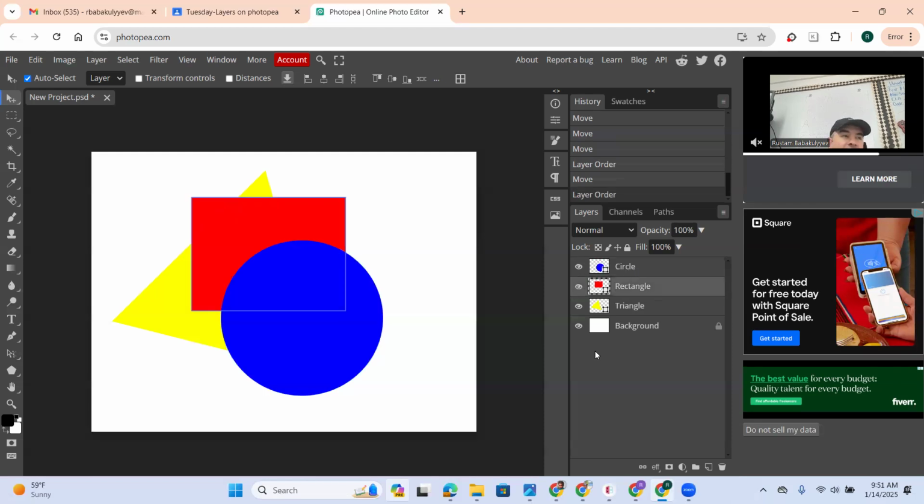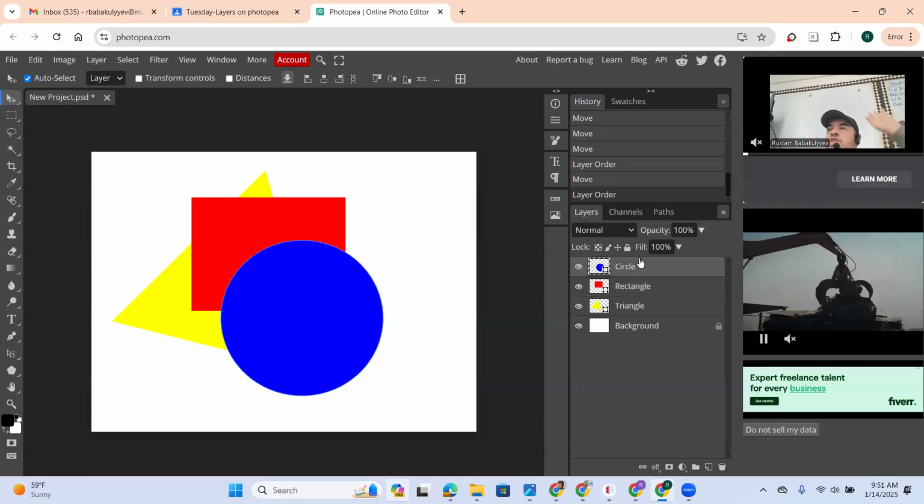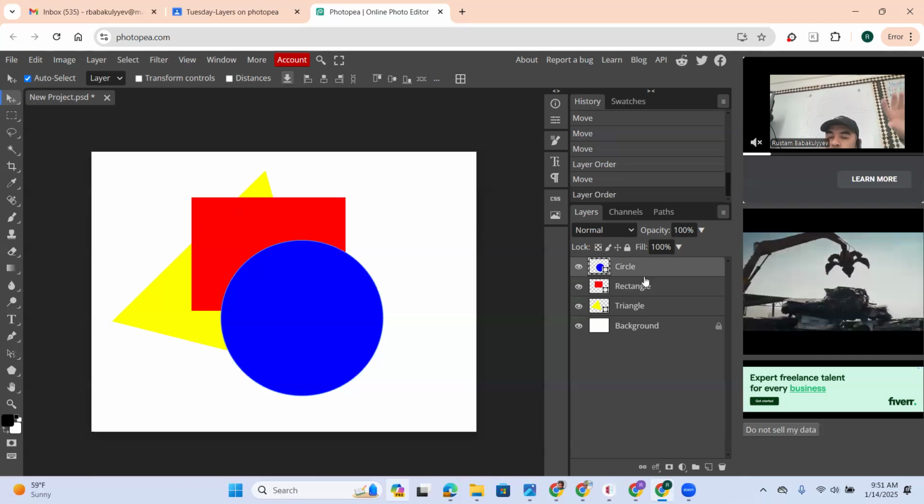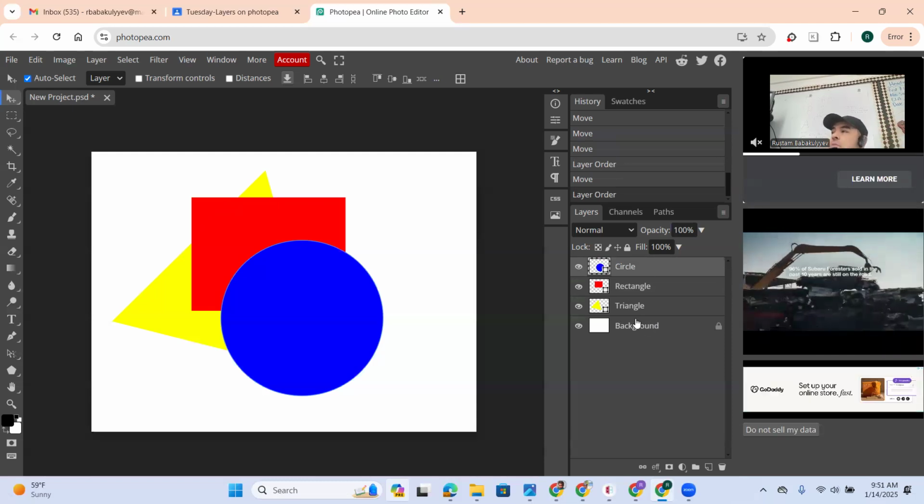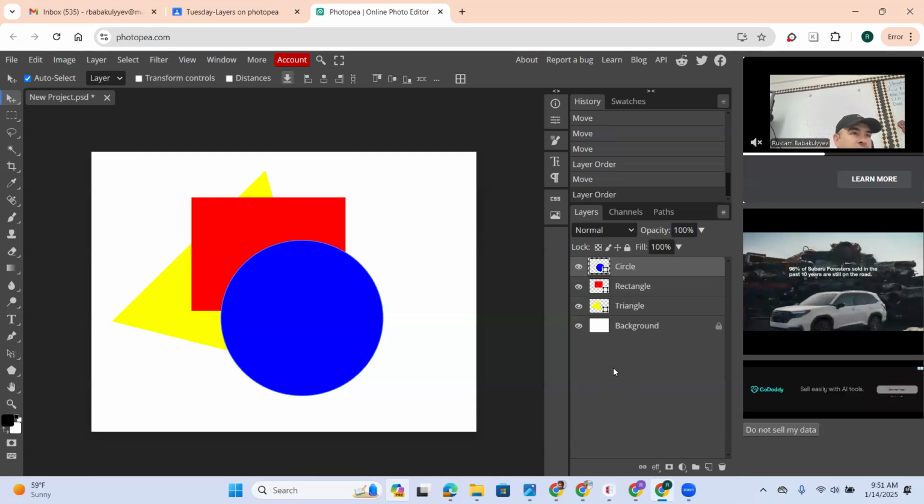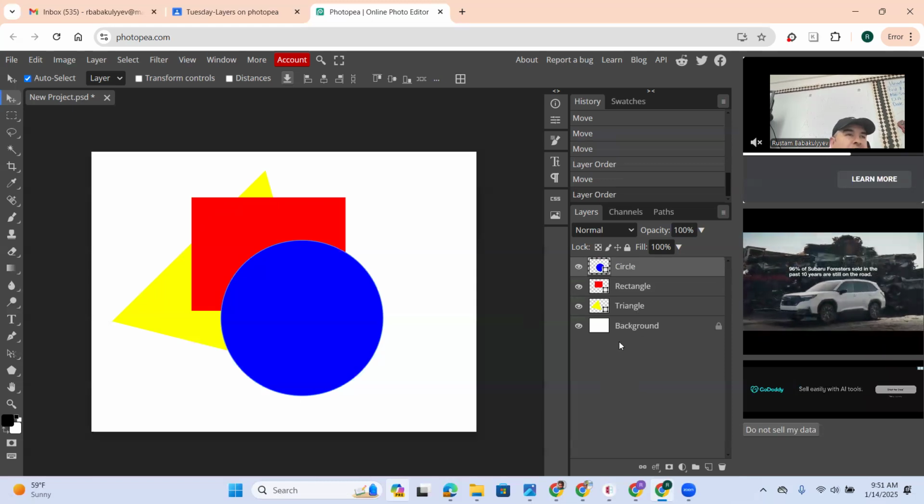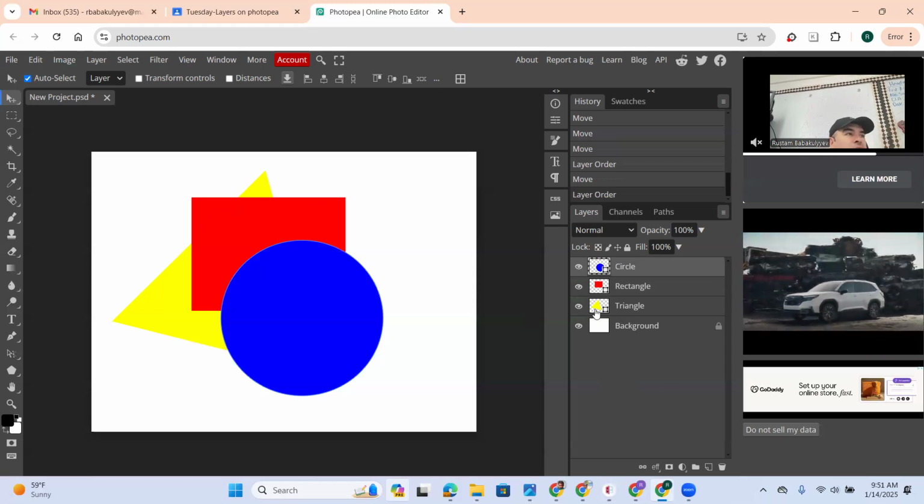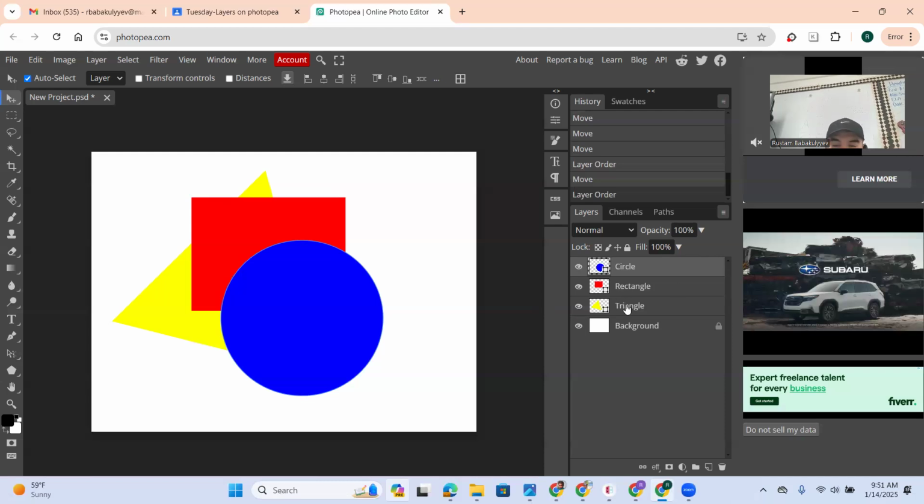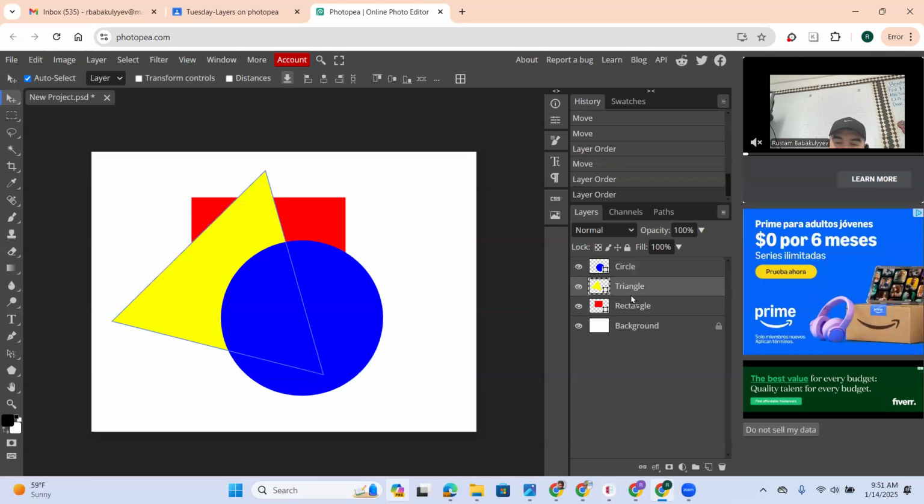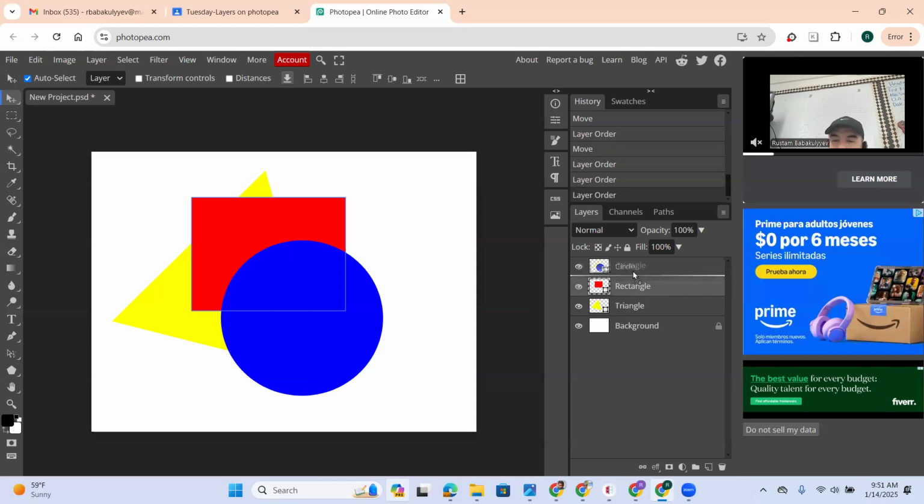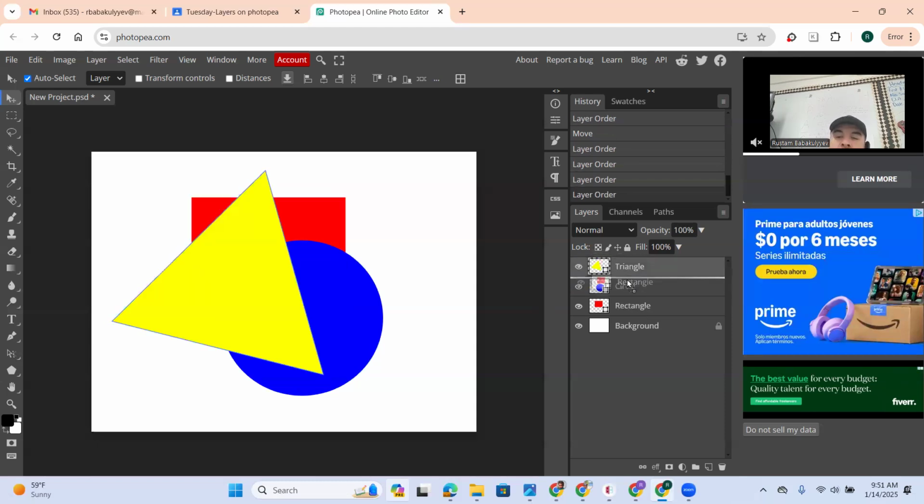stack. So again, guys, as you can see here, it's stacked up from top towards the bottom. Whatever is on the top lays on the top of the stack. Whatever is on the bottom lays on the bottom of the stack. Do you guys understand? Okay, so in case you want to rearrange the order of your items in a stack, all you have to do is just move them, like this. Just drag and drop. You see, I'm able to move them around and then reorganize their order in the stack.